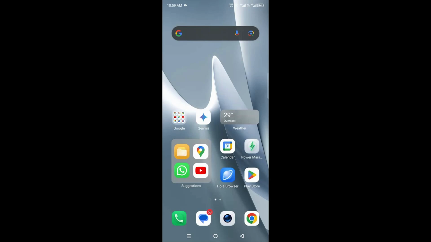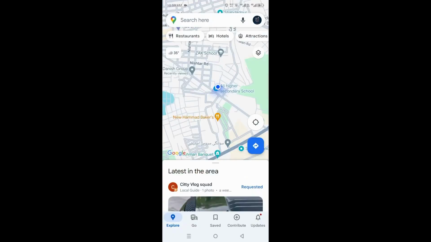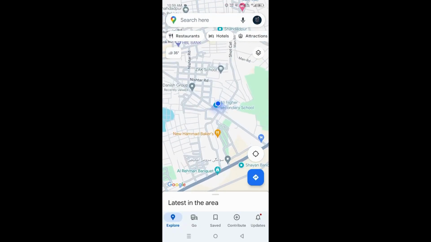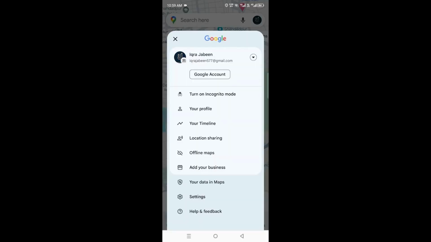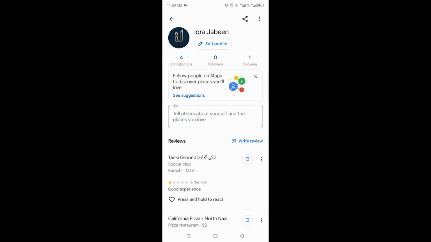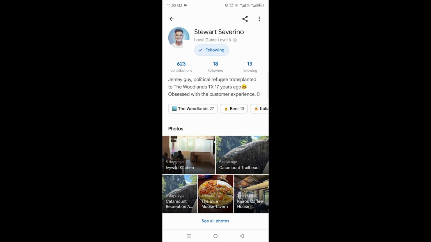Open Google Maps. Now you have to go on your profile icon. Go to your profile and here you will see your followers and people you are following. So for now, I'm following someone and I'm going to block this person. So hit on that profile icon.